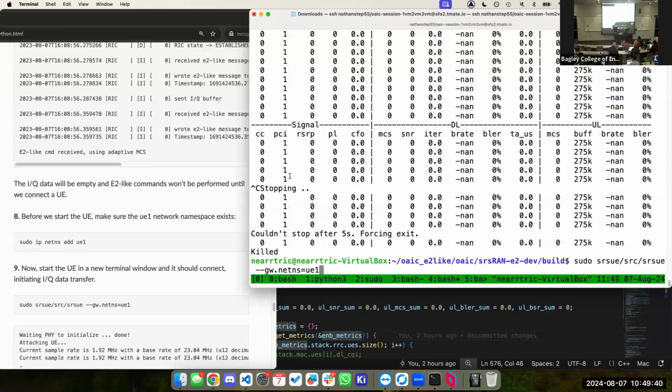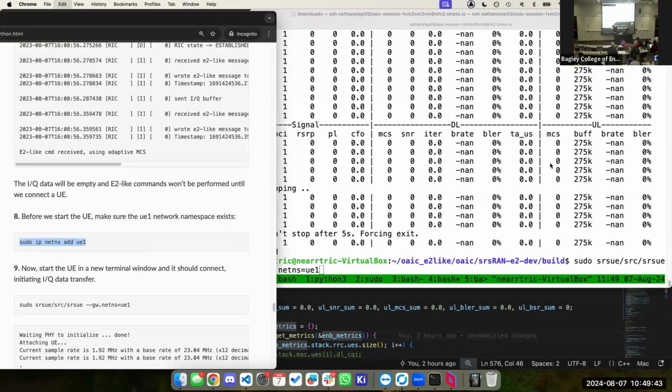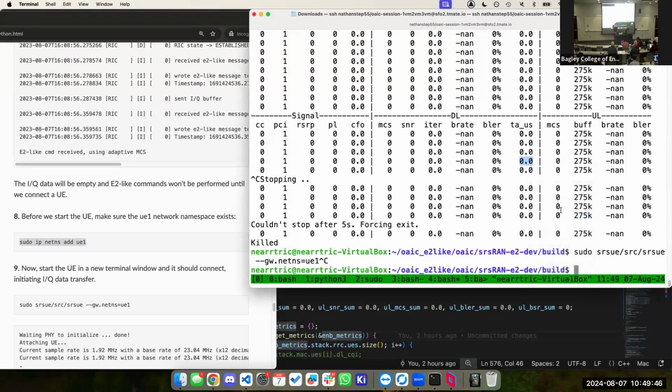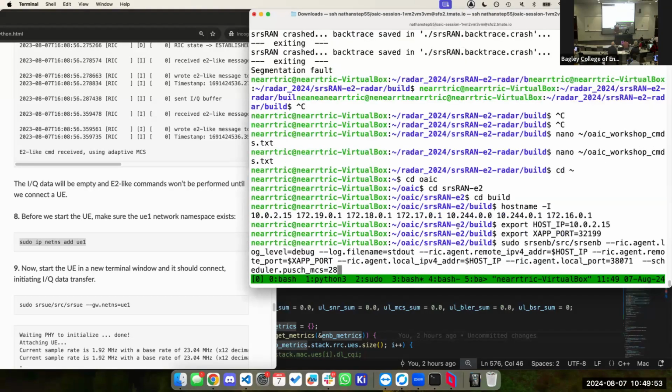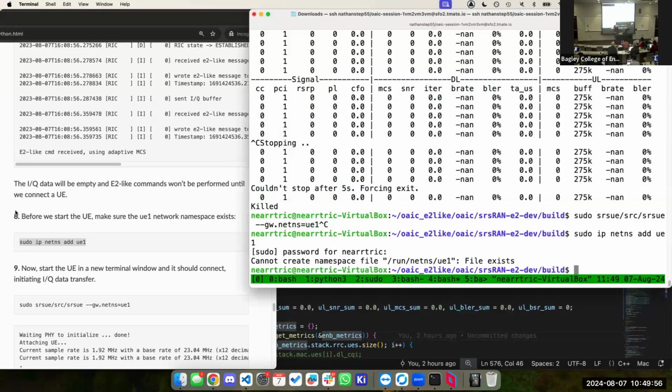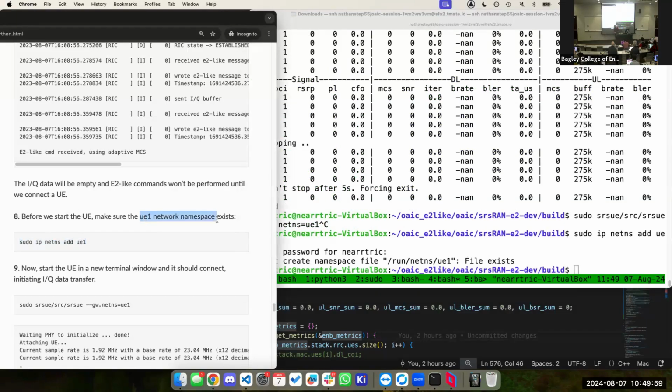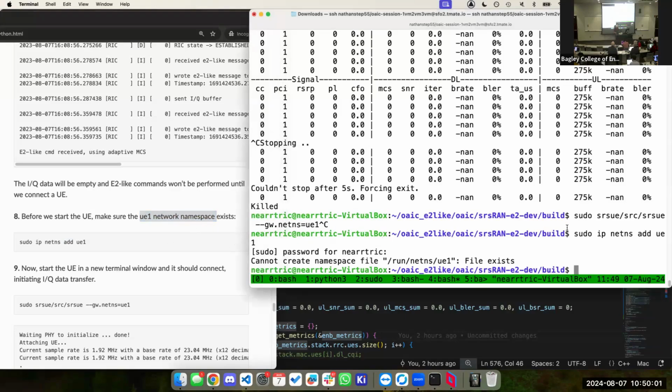So, step 8. In the UE window, I'm going to run step 8, which is make sure that the UE1 network namespace exists. I run this command in the UE window, which should be the 4th window that you have. If it gives you this error, that's fine because it already exists. Otherwise, it shouldn't give you anything, and that means that it works.